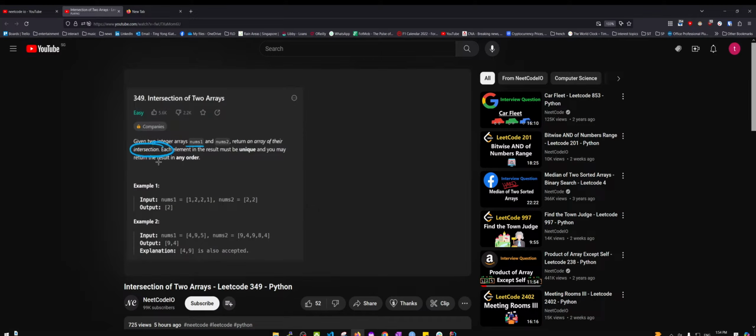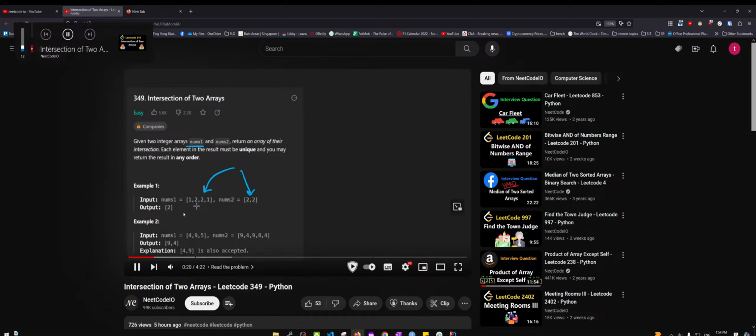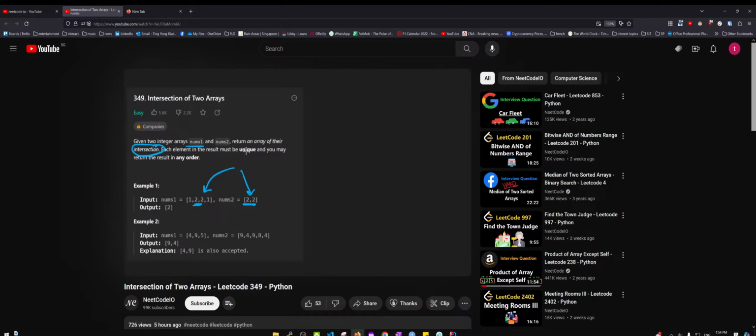They don't really define what exactly that is in this problem, but basically it's elements that are common to both of the input lists. Now it's possible in this case, for example, we have duplicates, like we have two 2's here and two 2's here. But for the intersection, for the output, we do not consider duplicates. So the result must be unique. So this is a relatively straightforward problem.